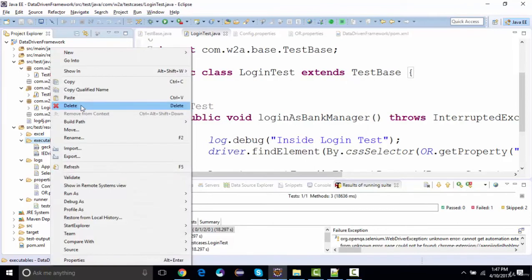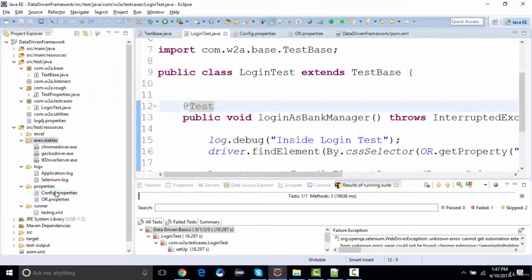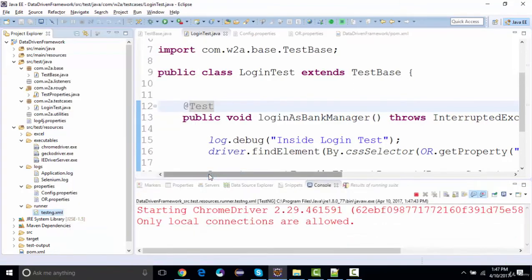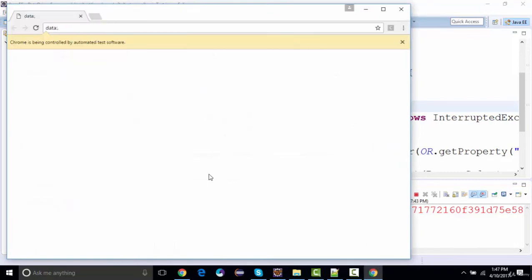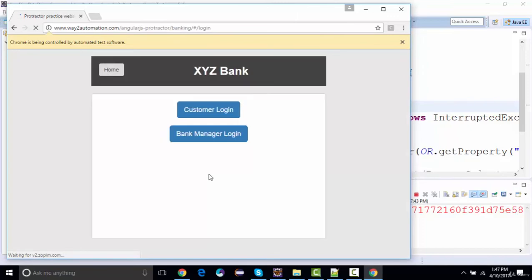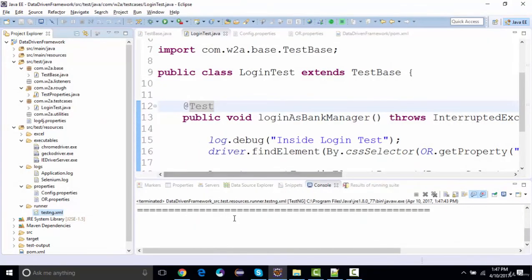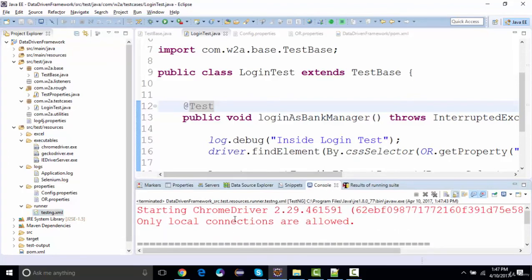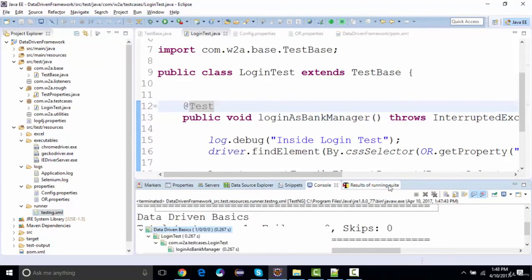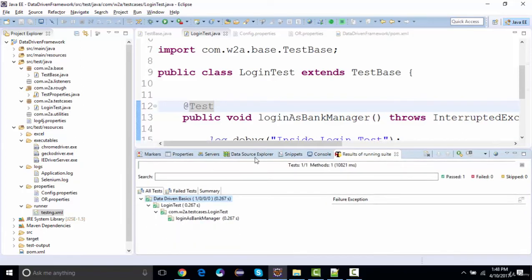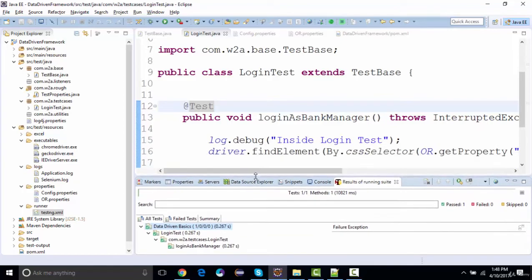So I'll right click and paste this now, and let us once more run this test to make sure it works fine. So I'll right click and run it. So it is executing with the latest. See, this is a new change: Chrome is being controlled by automated test software. Okay. So did it click? I think yes, it did click. Right, so the test case passed, although the execution was very fast.